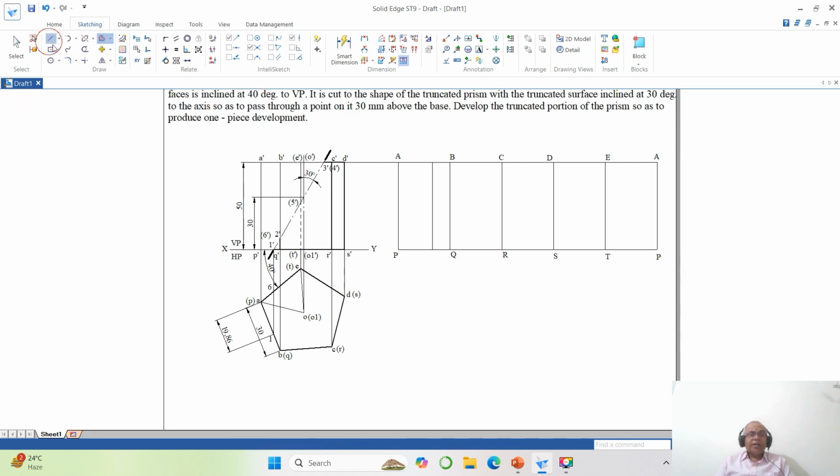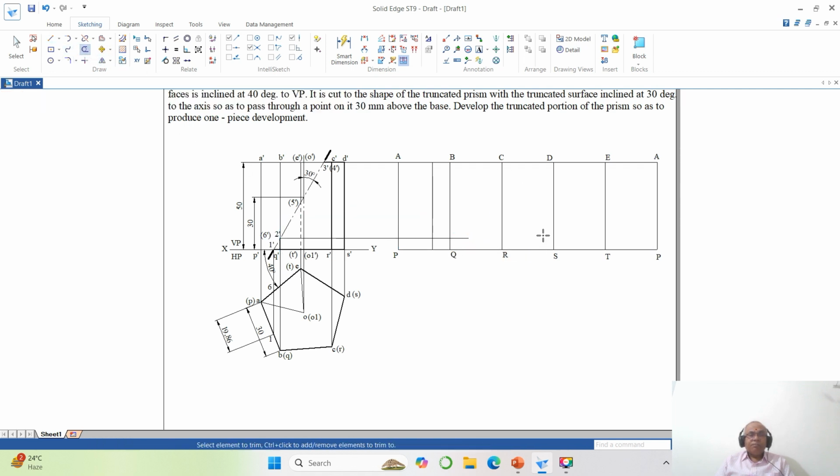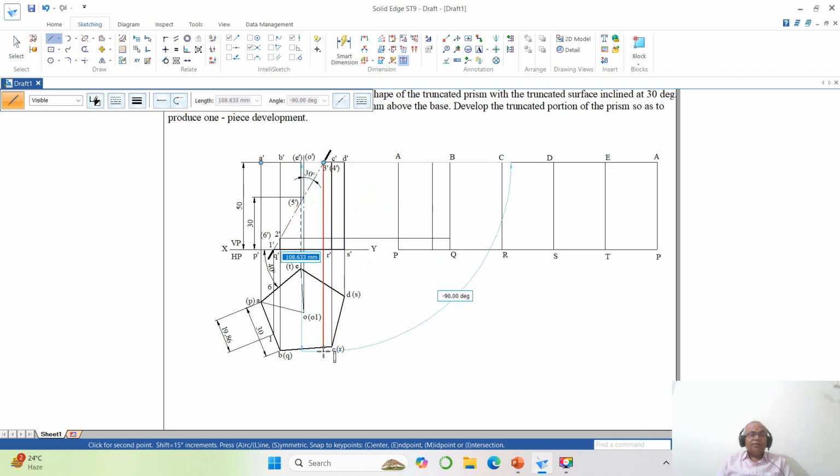So you just go to line, take end point of this and it is on PQ. Okay. Then go to trim. Okay. Once you do that, now you come down to 3 now. So to do that, you just go to line, take end point of this onto this.